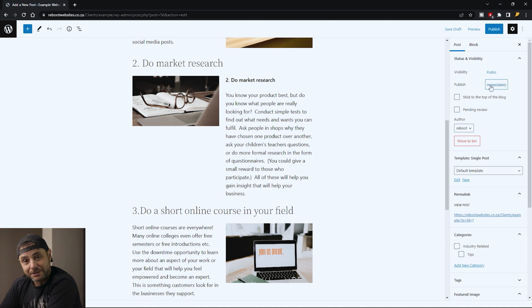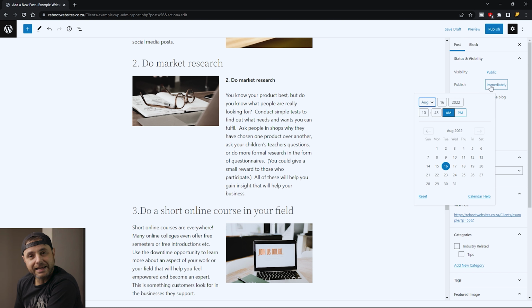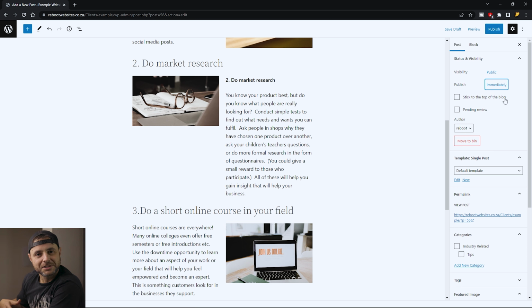Now I don't have to publish immediately. If you click on immediately, you can see that you can set a date and time for where you want to publish this. But for me now, personally, I'm going to have this as immediately. I can have this article stick to the top of the blog post for whatever reason that might come up. But for this example, I'm not going to select that.